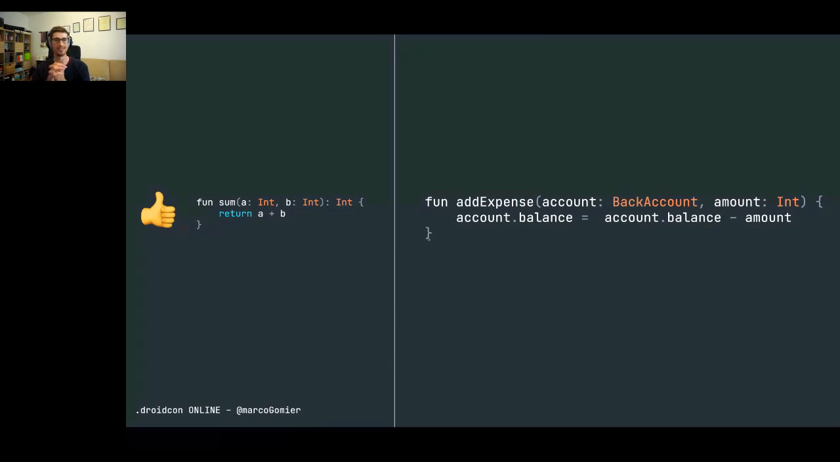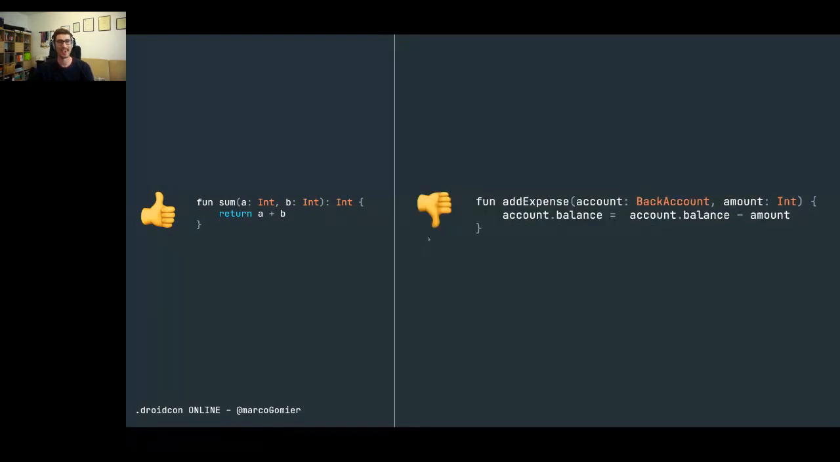So in this case, the function is doing a manipulation of the input, but it does not return a new value, it modifies directly the input. So this is bad. This is very bad, and this is not a pure function. And that's because this function causes a side effect on the bank account variable.